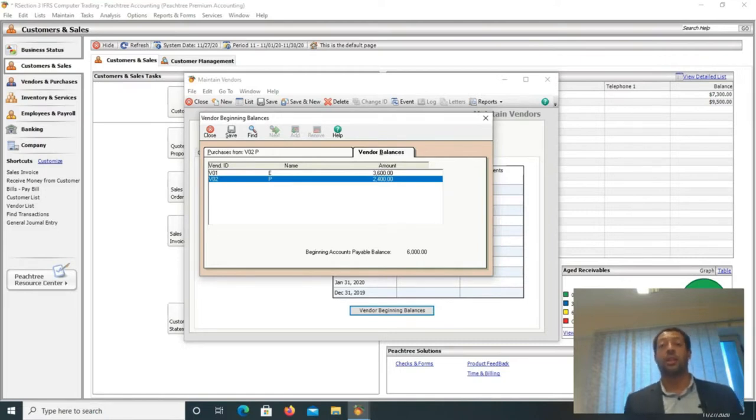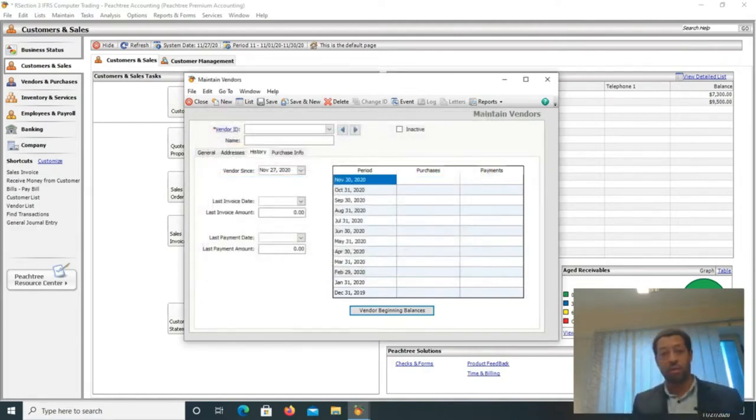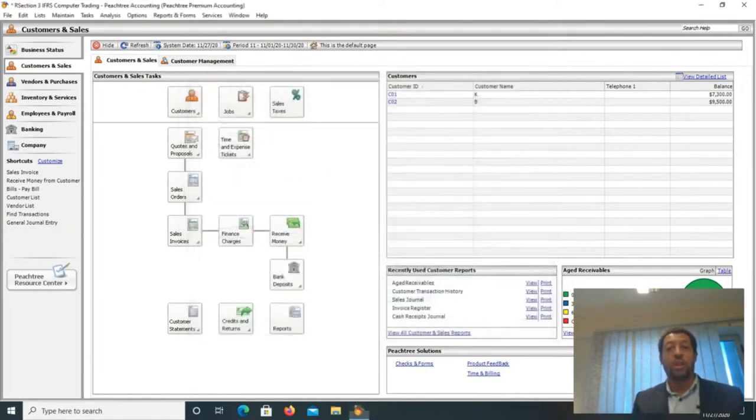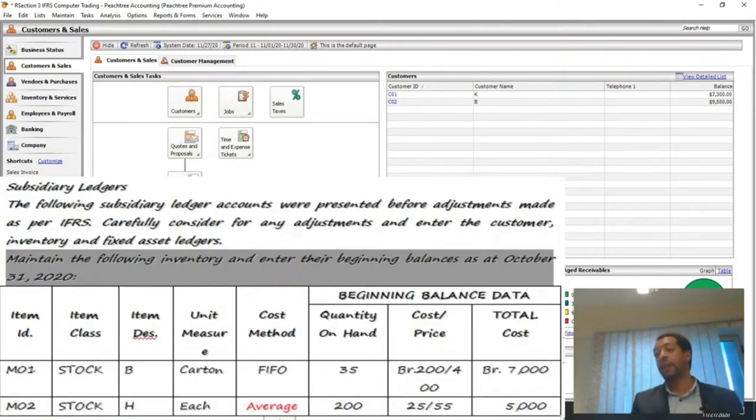Right, so save when you finish, then close, save, close, then close. So as per the project document you go to E, right? E is inventory items. So maintain the following inventories and enter the beginning balances, is the instruction, right? As at October 31st. So maintain and enter the following inventory, right?